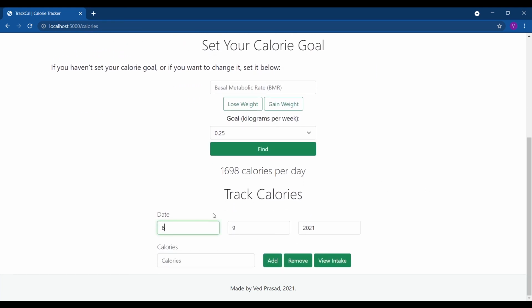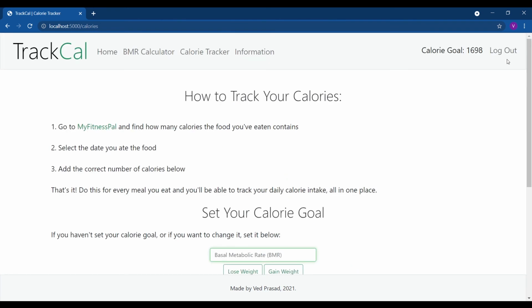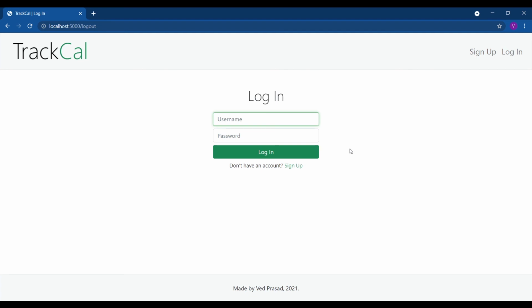So suppose yesterday my first meal was 1000 calories. I can change the date to 6 September 2021, enter 1000 calories and add it. And it'll show me my progress for that day out of my total goal. After that, you can log out and it'll successfully log you out and bring you back to the login page.